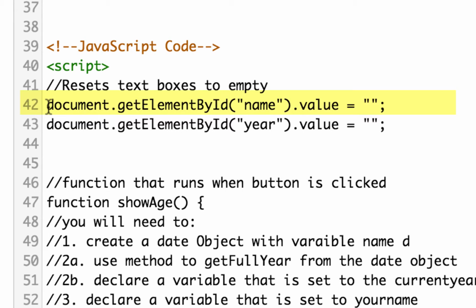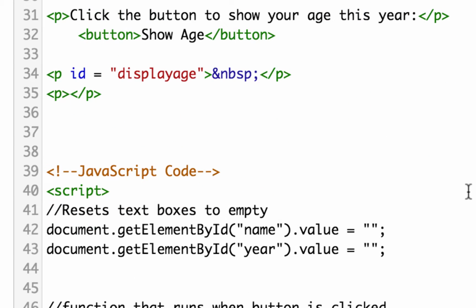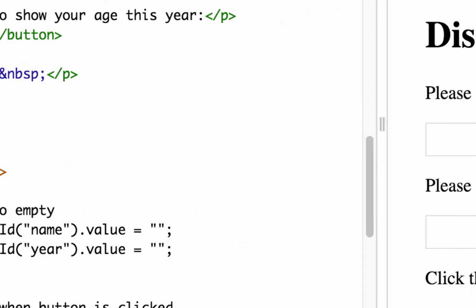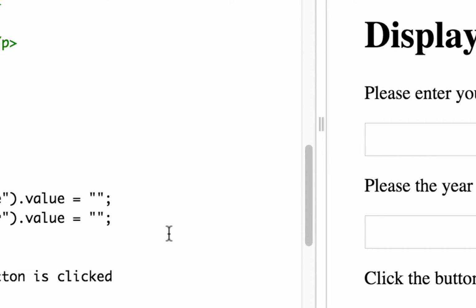What you can see happening here, it says document get element by ID name, which is that box. So it's getting that element by ID name, and it's saying dot value. Before we used .inner HTML, but we're not talking about the HTML. We're talking about the value of what anybody puts in here. So it's going to be the value of that text field, and we're setting it to nothing. Now that's just by default. It'll do that before we run our function.